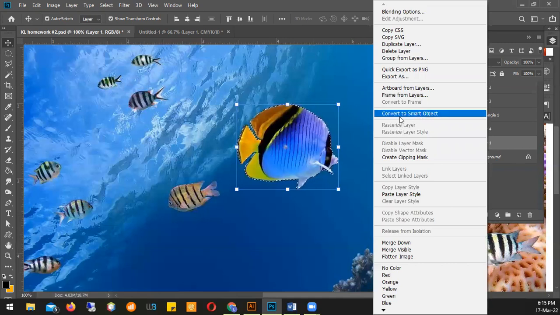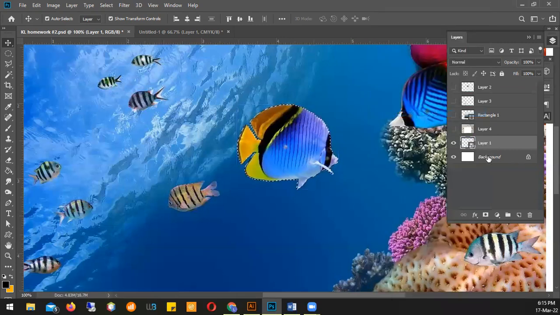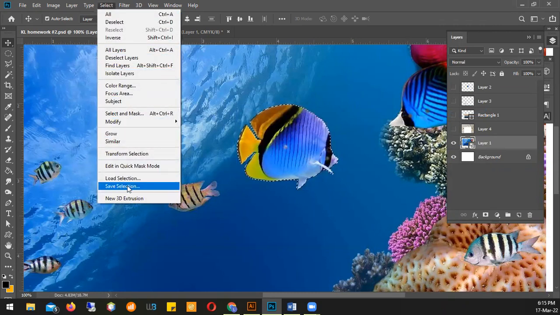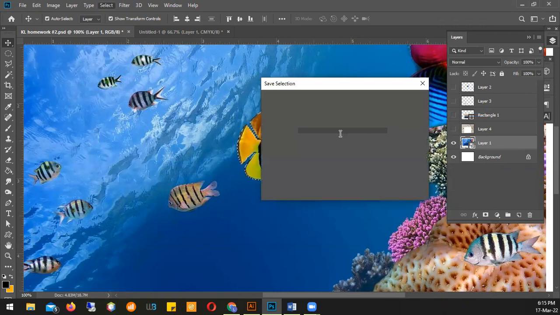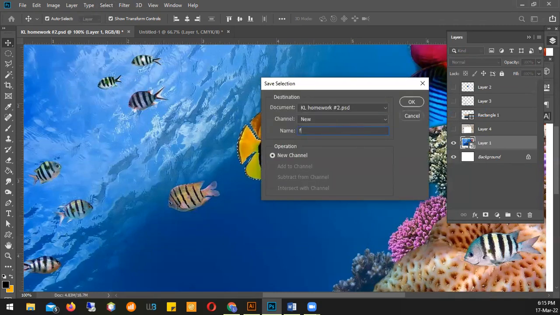However, we can convert it to a smart object. Everybody see the option here, convert to smart object. And that will actually convert the pixels into a special type of layer called a smart object. Let me just, I'm gonna save selection, and let's just call it fish. I'm gonna do that so I can get it back quickly later, all right?